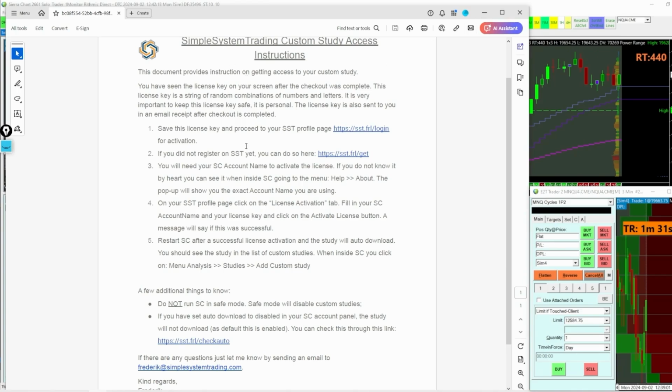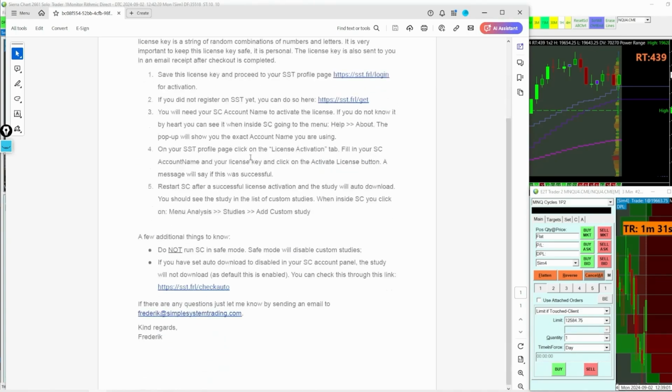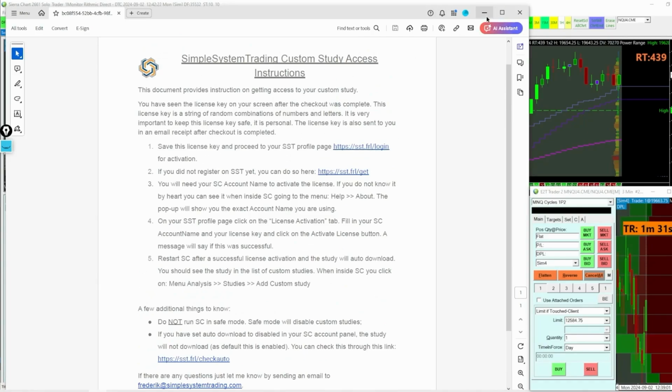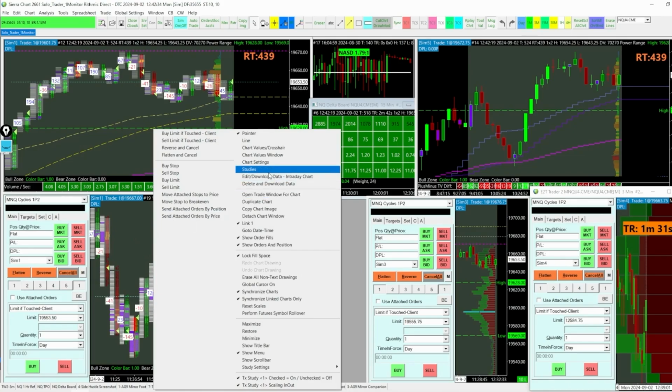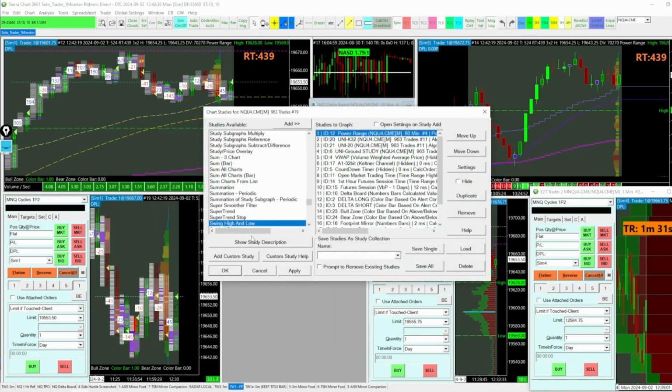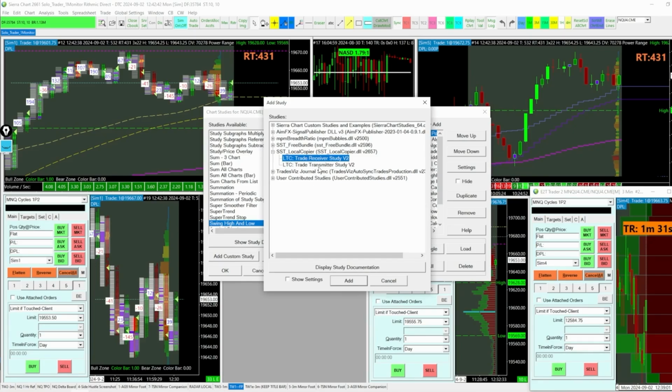Just make sure you go through these instructions. You see there's not a lot to do here. It's just only one page and you'll be good to go. All right. So the way I have this set up, when I go in here to the studies, you'll need to add your study through the add custom study here. And you'll look for this SST local copier.